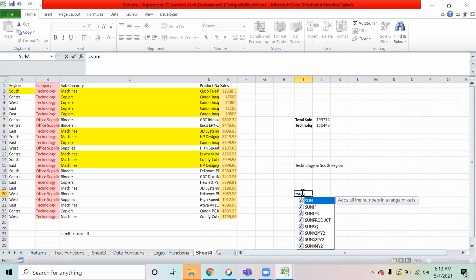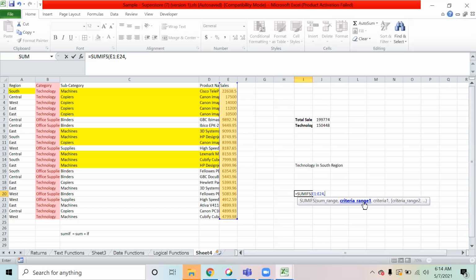I'll say equal to SUMIFS, right? So now you can read the definition. It adds the cells specified by a given set of conditions or criteria. The only way to remember the formula is to always study this. Now it is asking for the sum range. Sum range means, what do you want to sum? I want to sum the sales, comma, criteria range 1. What is the first criteria range? My first criteria range is region.